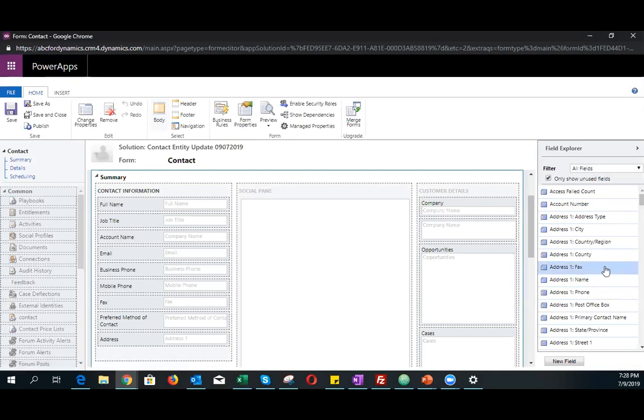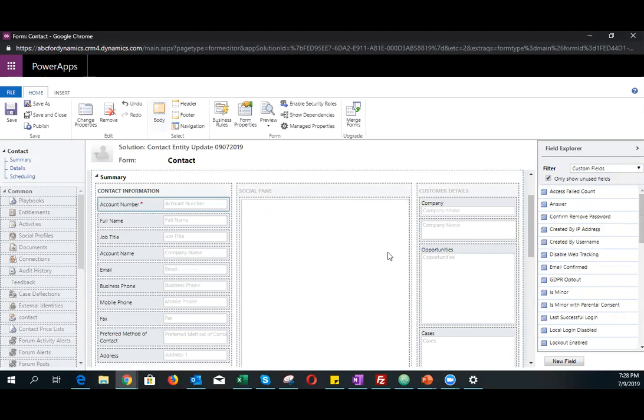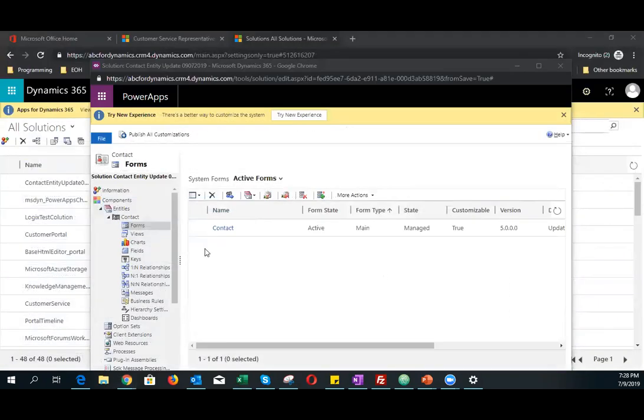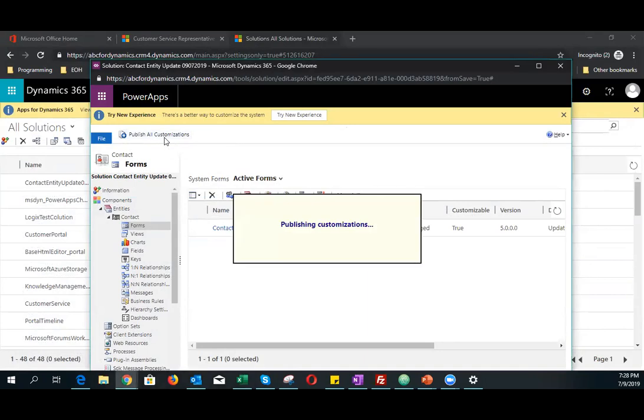So now for our fields here, we're simply going to change this drop down to custom fields. And then we can see there's our new account number field. I can just take it, drag it, and drop it. And now I've got my account number field, and it's mandatory. All right. And then click on Save and Close. And there we go. We're finished. Next, we can click on Publish Customizations.